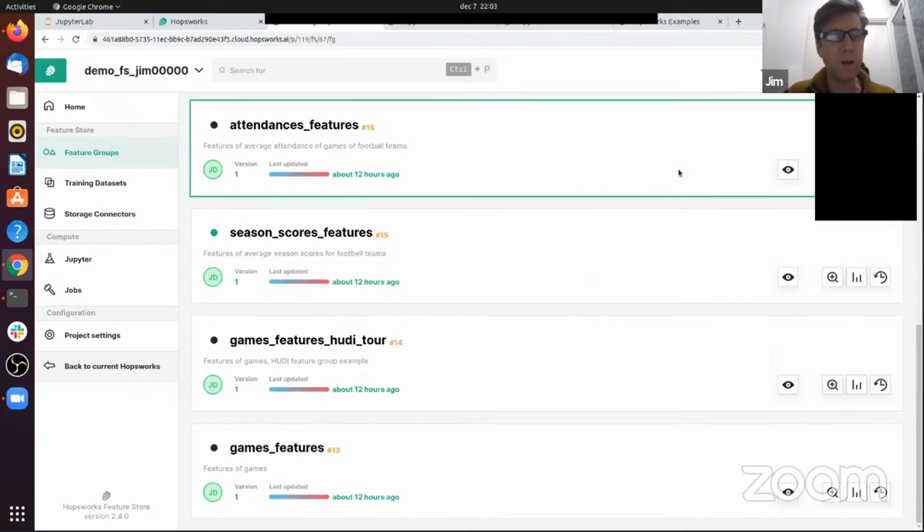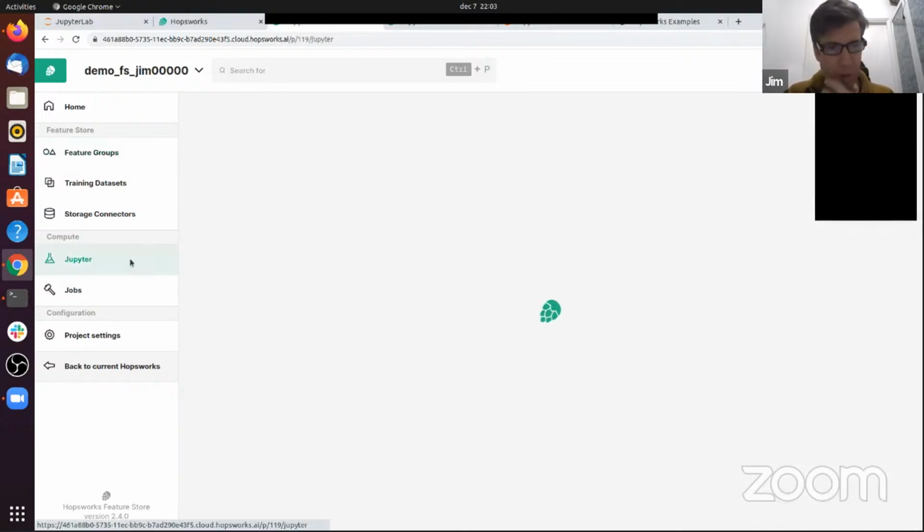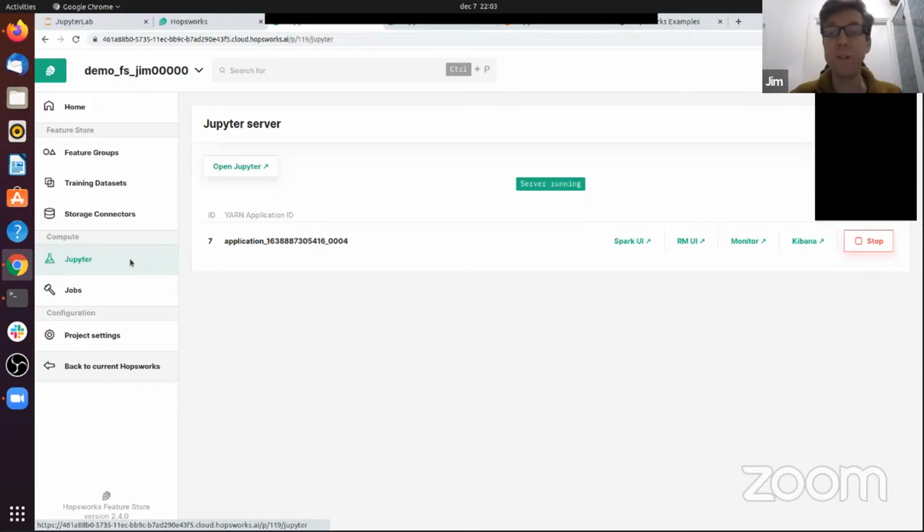What I'm going to do straight away is run a Jupyter notebook, because I'm going to start out with the first exercise. We're going to create some features. We're going to do it in PySpark. Later on, we'll do the same thing in Python. So we're going to create features in Python and in PySpark, and we're going to write them to the feature store. They're going to end up in this feature group area here.